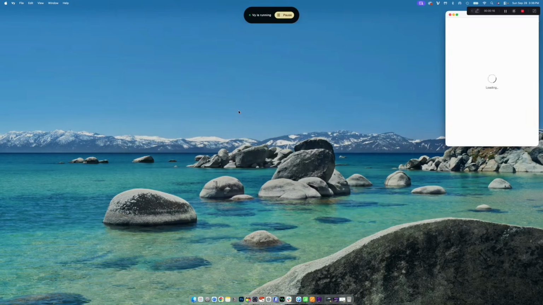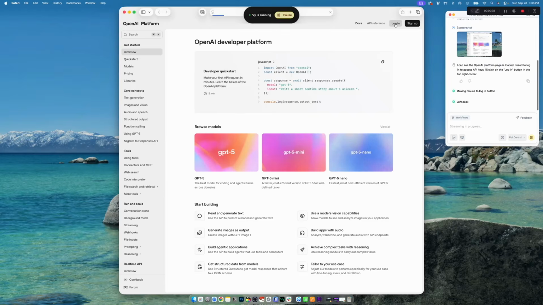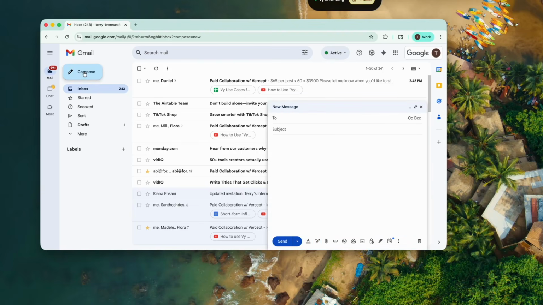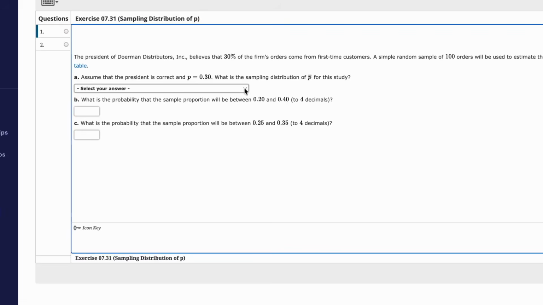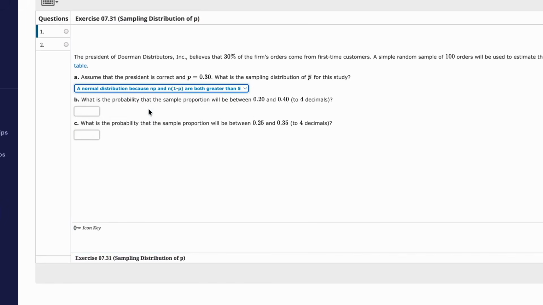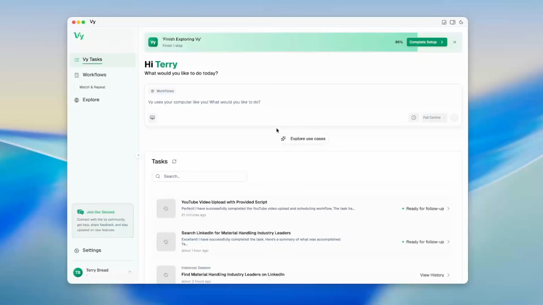A developer can use it for finding and installing an API key. Operations can use it for drafting emails to coworkers about status updates. And a student like me can use it for cheating on an assignment. And in this video, I'm going to show you the basics of how to prompt Vi so you can do amazing stuff like this with just one simple prompt.